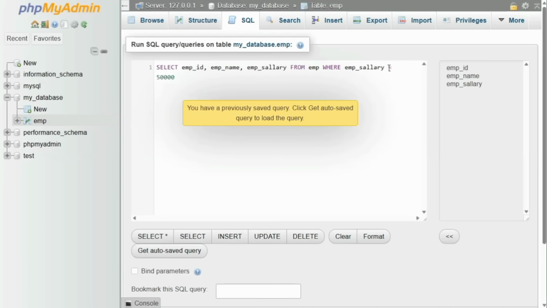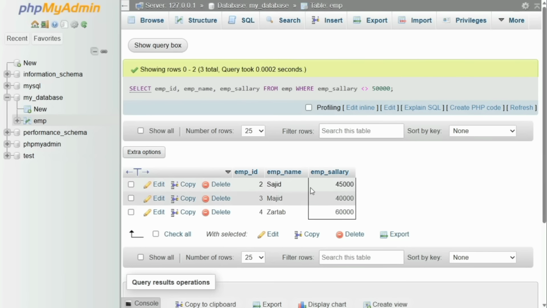Similarly, you can use conditions. Other condition, you can use not equal. Now it will return the record where the salary will not equal to 50,000. Run the query and see here it return all records where the salary is not equal to 50,000.